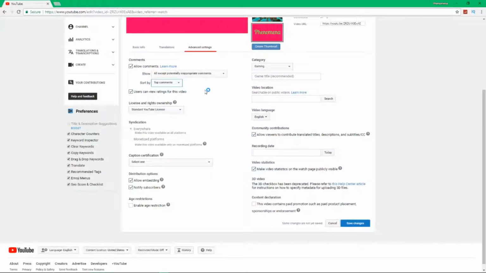Users can view ratings. This basically makes it so that thumbs ups and thumbs downs, or likes and dislikes, whatever you're going to say, will show up or not. So if you disable this, likes won't show up, and you'll just see a thumbs up and a thumbs down button with no numbers next to them.